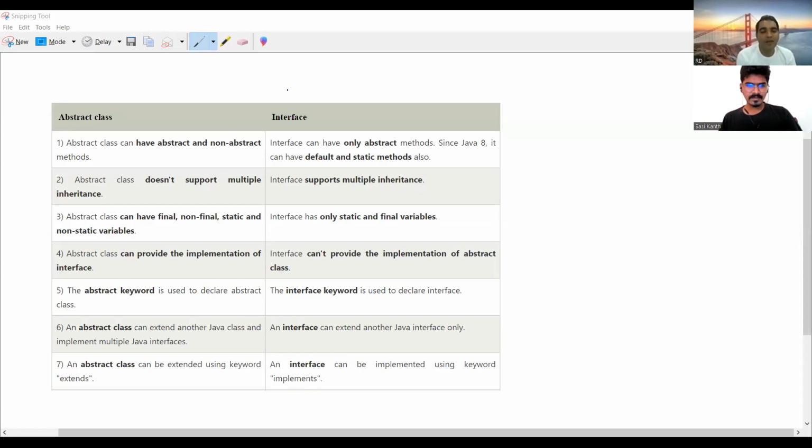Okay. Abstract classes can have abstract as well as non-abstract methods. Interface can have only abstract methods, right? Abstract class will not support multiple inheritance, then interface will support multiple inheritance. In abstract class, you will have final, non-final, static, non-static variables. In interface, you will have only static and final variables.